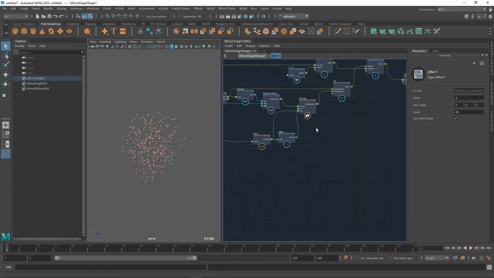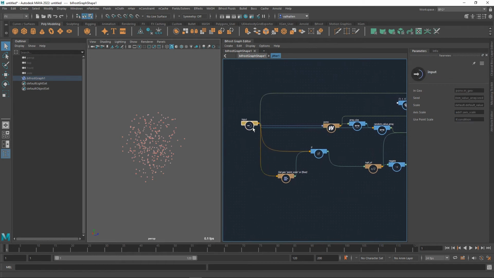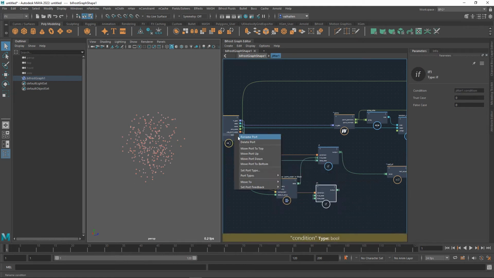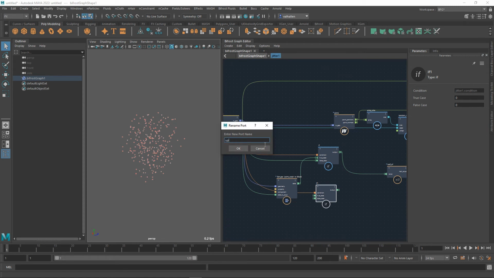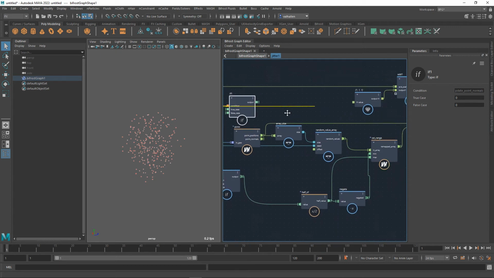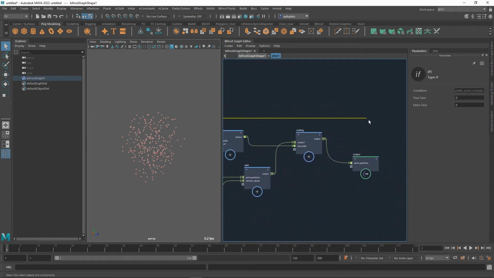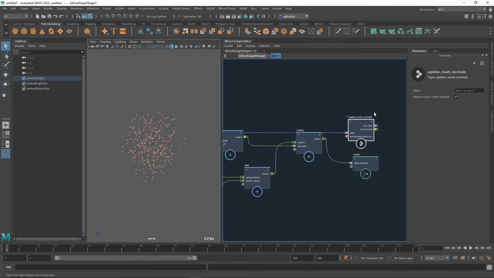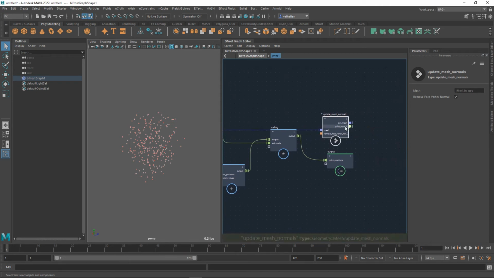We've got one more thing to do, which is update normals. And that's going to be just a little more complicated, but not terribly much. So we know we're going to need an if node. Let's pop that in there. We'll call this update point normals. Okay. So the easy way to get normals I've found is if I just take the geometry up here, I'm going to go update mesh normals, and that gives us the point normal, which is really good.